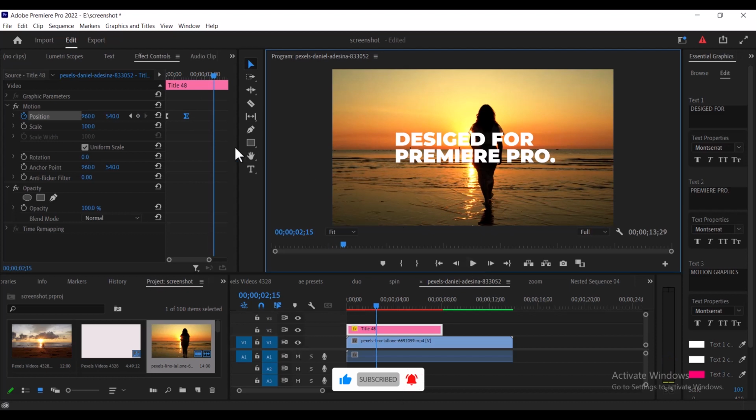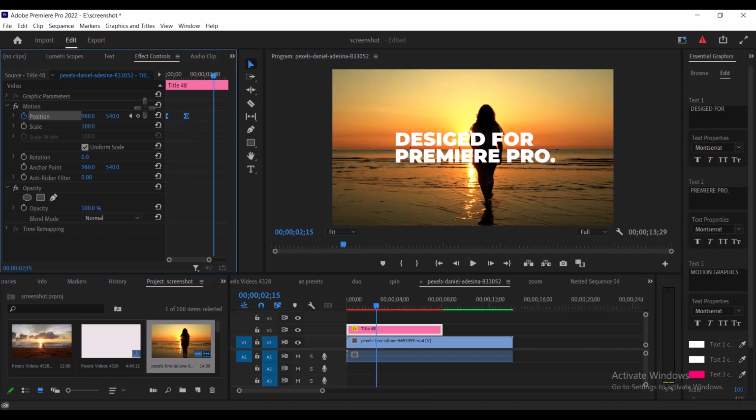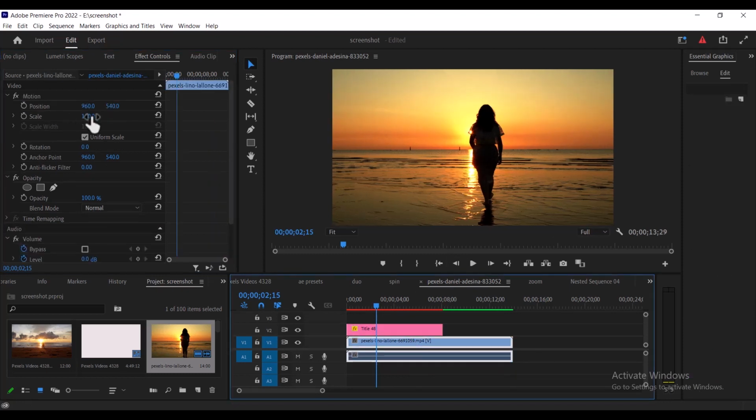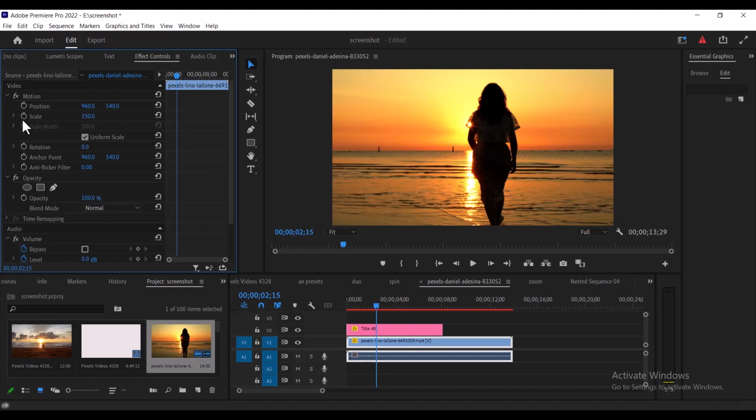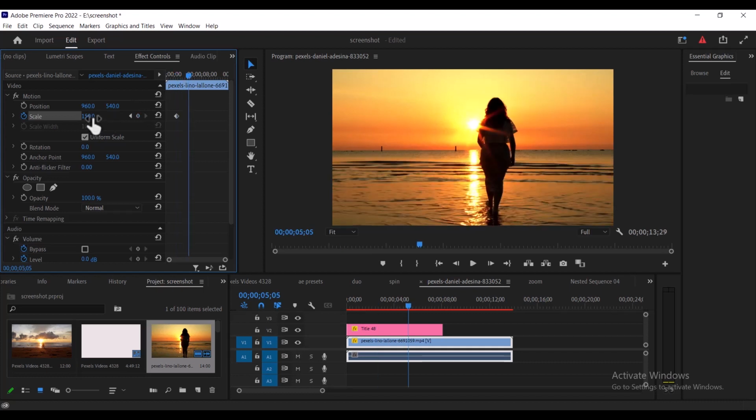So basically, let's say you don't want to work with this. Let me select this both keyframe here and delete them. What if you want to animate scale? Let's say you want to animate the scale of this video over here. You can select this clip and let's say I make the video start at 150% and then I add keyframe here to scale, and then I want it from this position to scale down to 100.